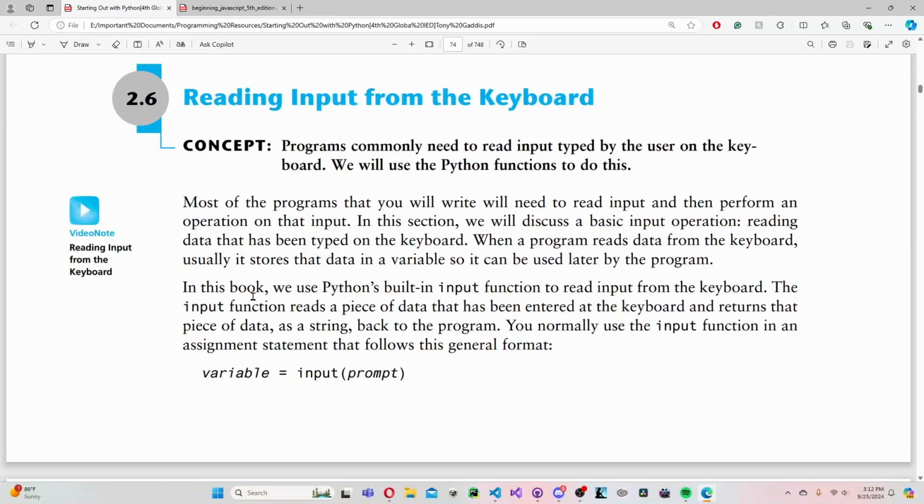In this book, we use Python's built-in input function to read the input from the keyboard. The input function reads a piece of data that has been entered at the keyboard and returns that piece of data as a string back to the program. You normally use the input function in an assignment statement that follows this general format: variable assigned to input and then prompt.